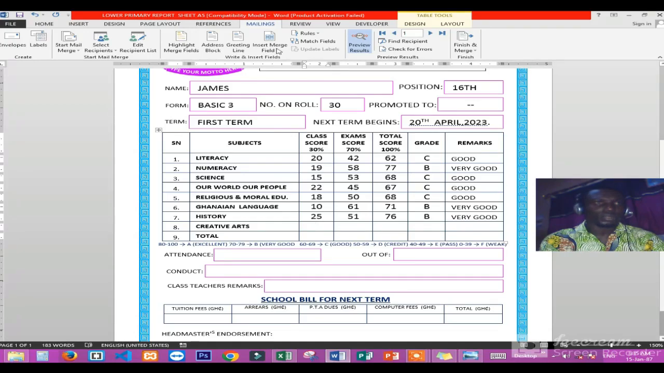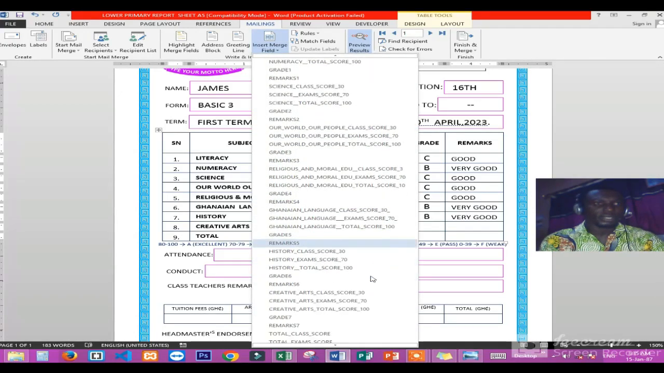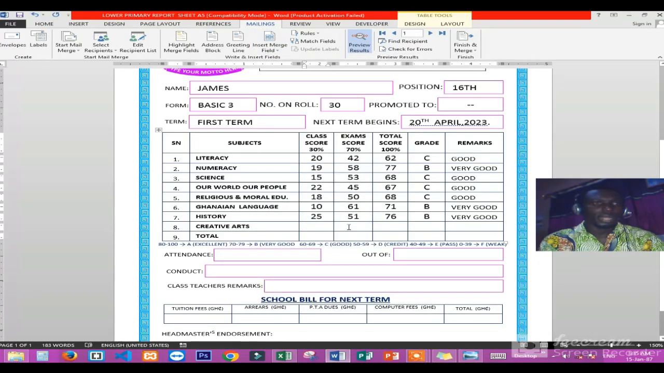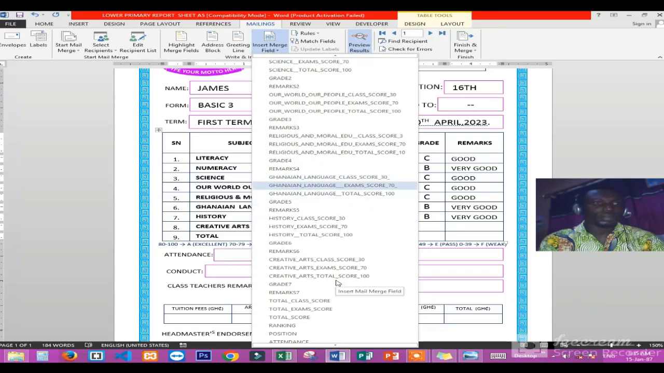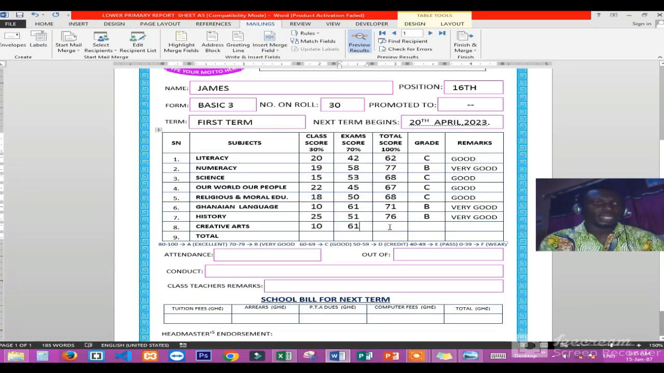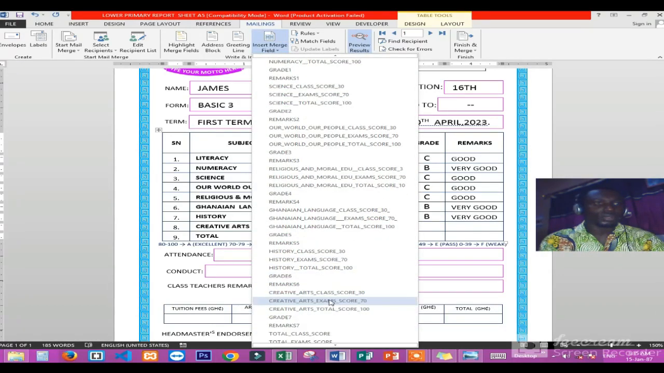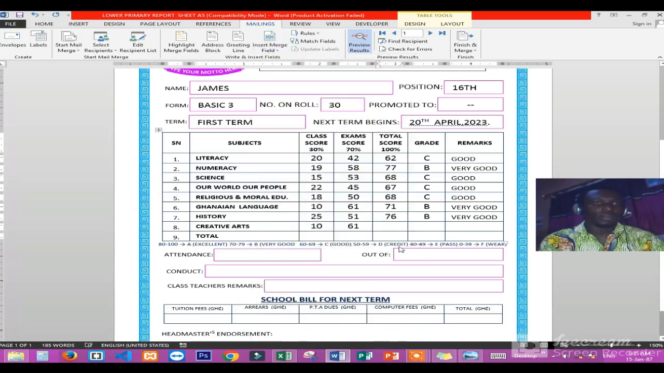So let's go to creative arts. I paused and filled the rest offline because you know it will make the video too lengthy. And then you have already seen how the fields are merged. So I just paused. Yes, this was what I was talking about.